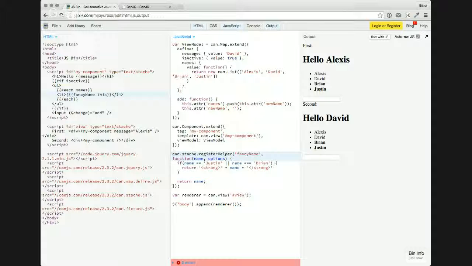If you see the open paren on the input, open paren $change equals add, he's listening for a change DOM event. That's very similar to saying $input dot bind change for that specific input, not for all inputs, for that specific input. He's binding a change handler to this input.